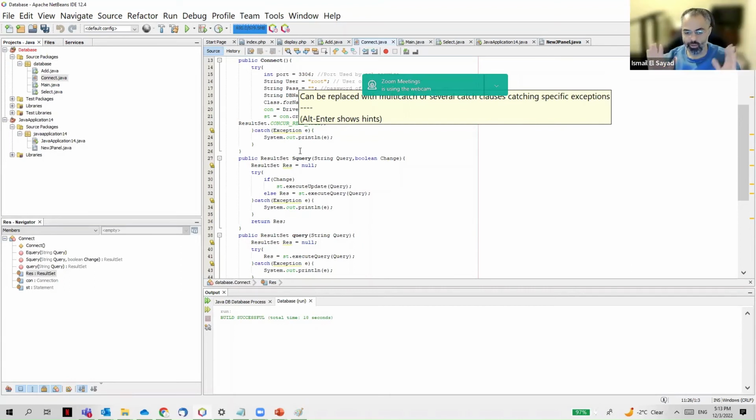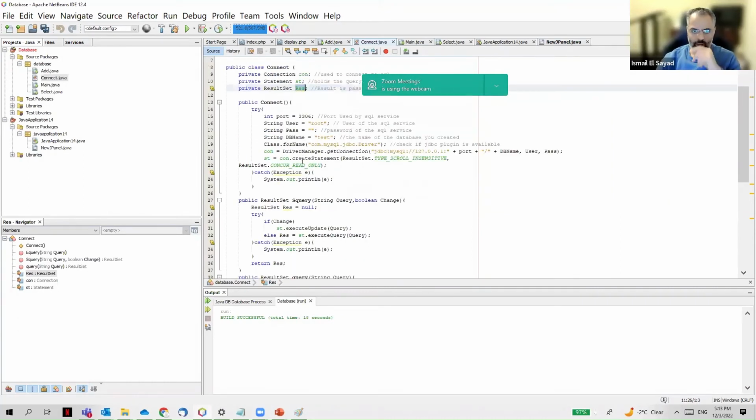And in Java, if you have a class A, class B, and a class C, if you want to use a function in class B in A, then you create an object of B in A, and you call the function of B in A. So I create the function that handles queries and connections in a class, I name it connect. Sorry, connect, not connection. And later, I will create an object from this class in the graphical user interface to call this function.